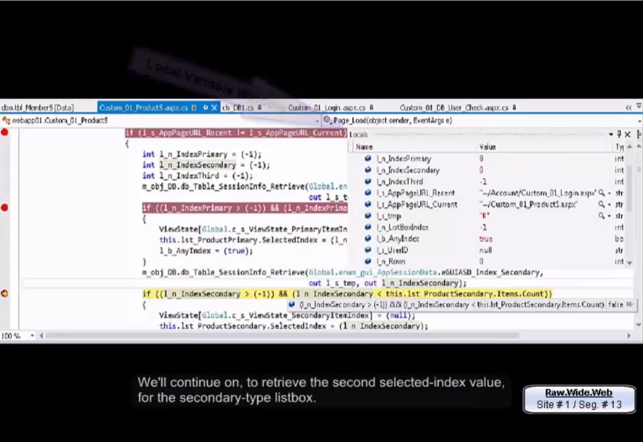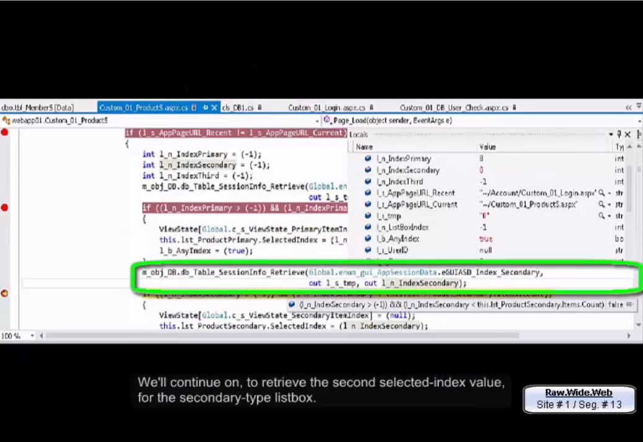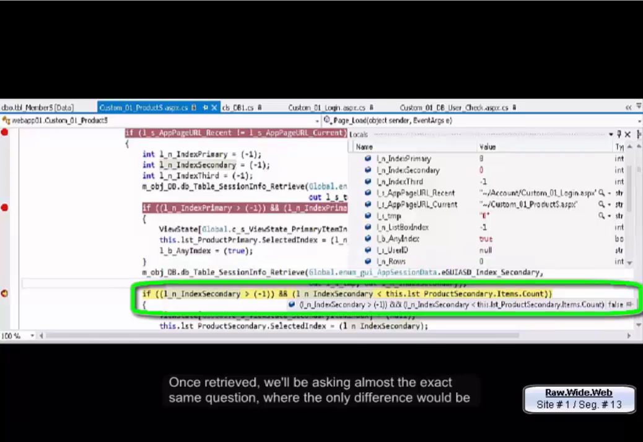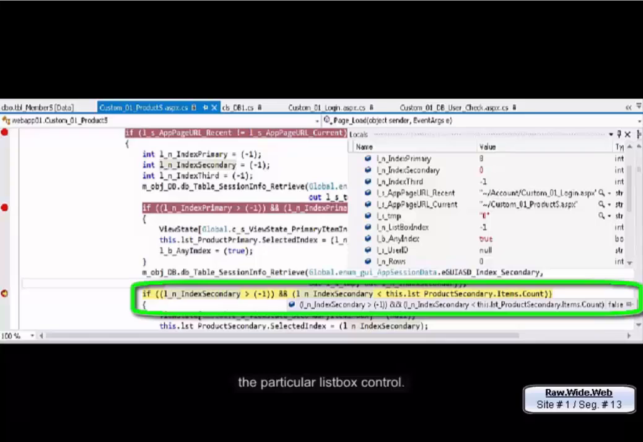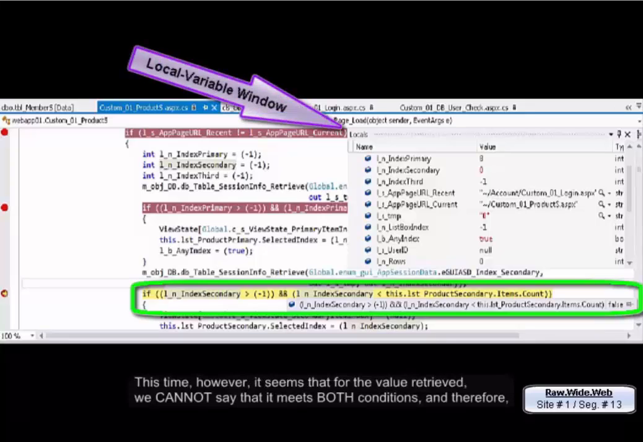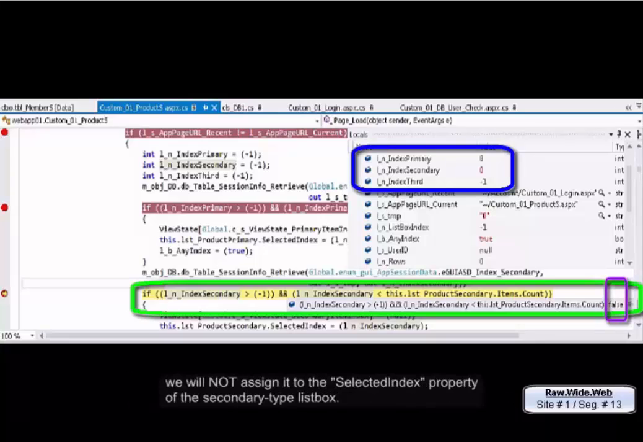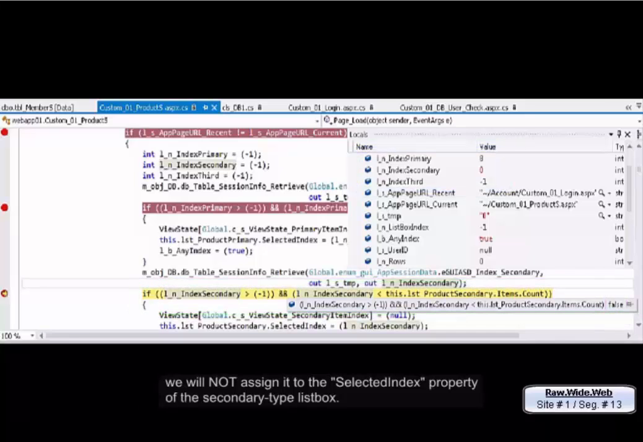We'll continue on to retrieve the second selected index value for the secondary type listbox. Once retrieved, we'll be asking almost the exact same question, where the only difference would be the particular listbox control. This time, however, it seems that, for the value retrieved, we cannot say that it meets both conditions, and therefore we will not assign it to the selected index property of the secondary type listbox.